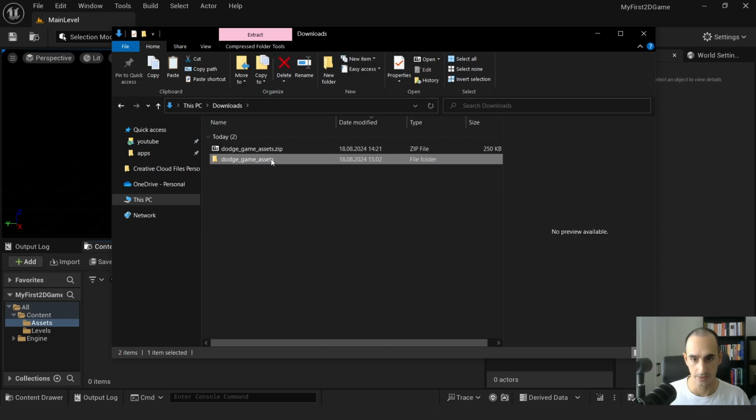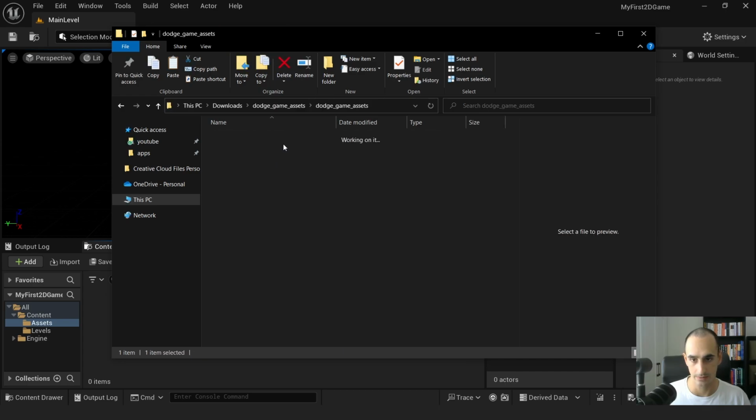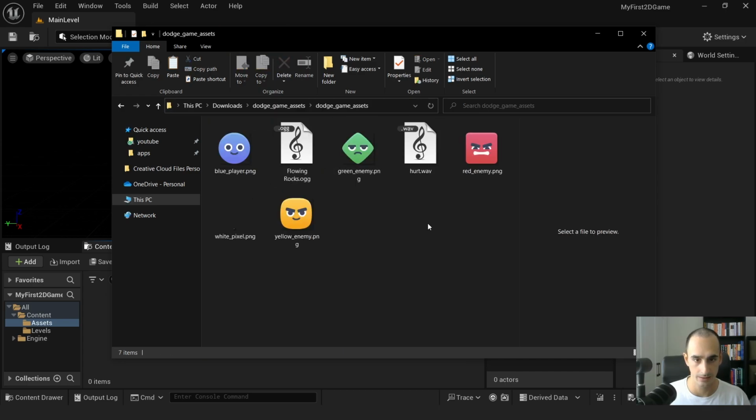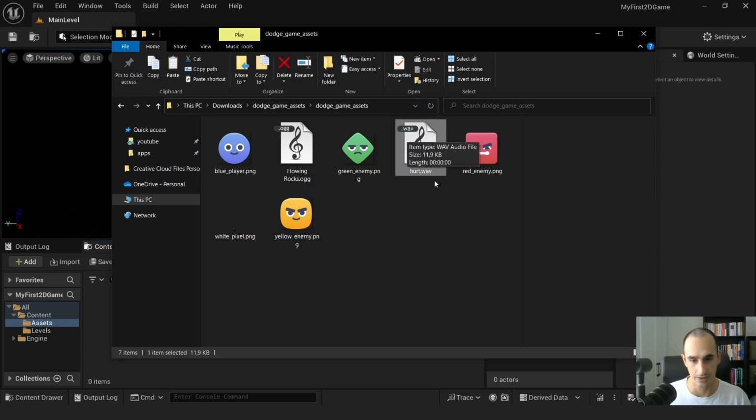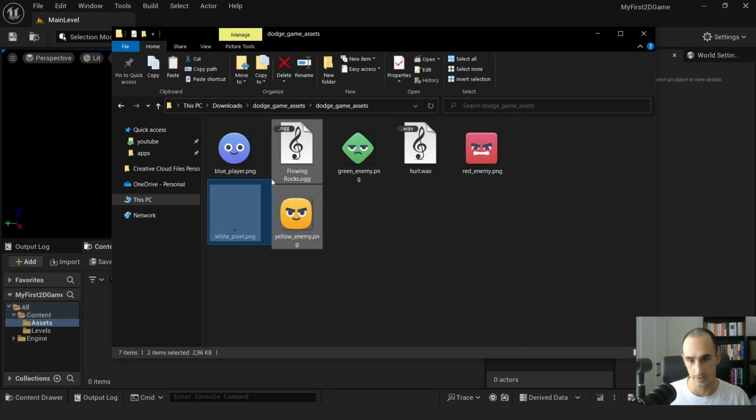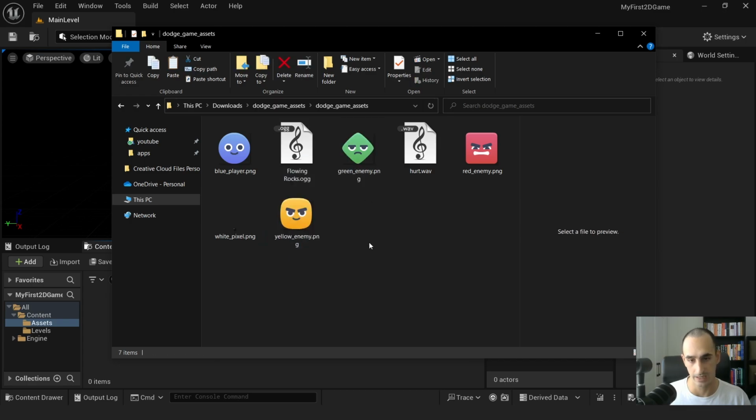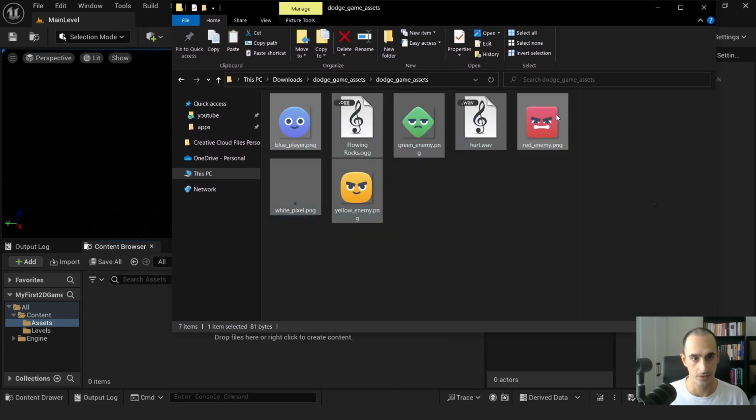These assets are provided by Kenny. So the website is kenny.nl, except for this sound effect, which I created in BFXR, and also this whitepixel.png, but the rest is from Kenny. So thank you, Kenny, for these assets. Let's go ahead and select all of them and drag them into Unreal.